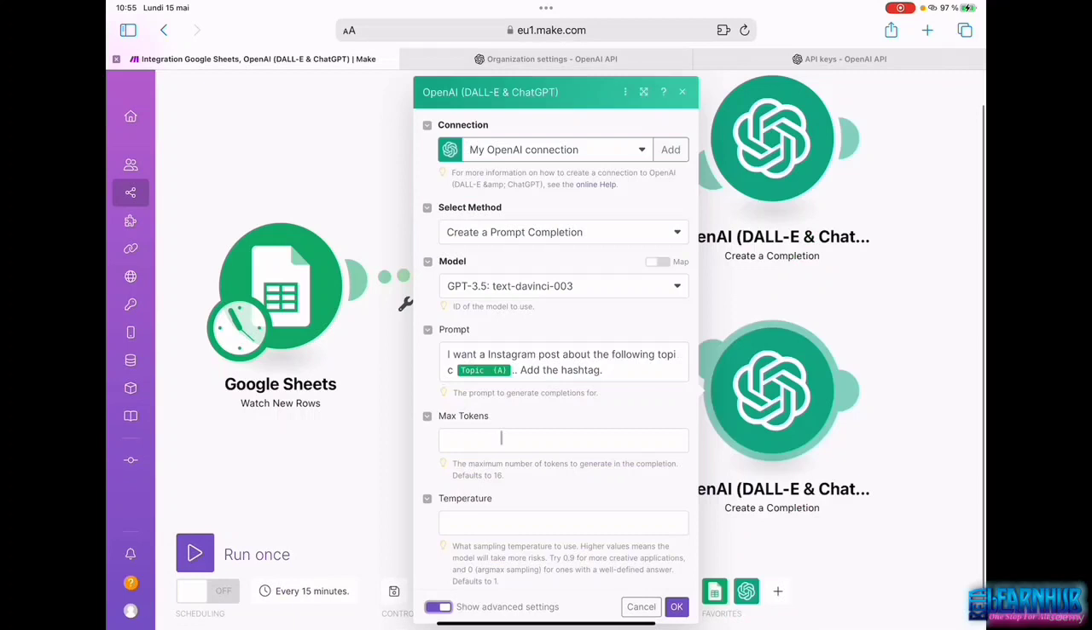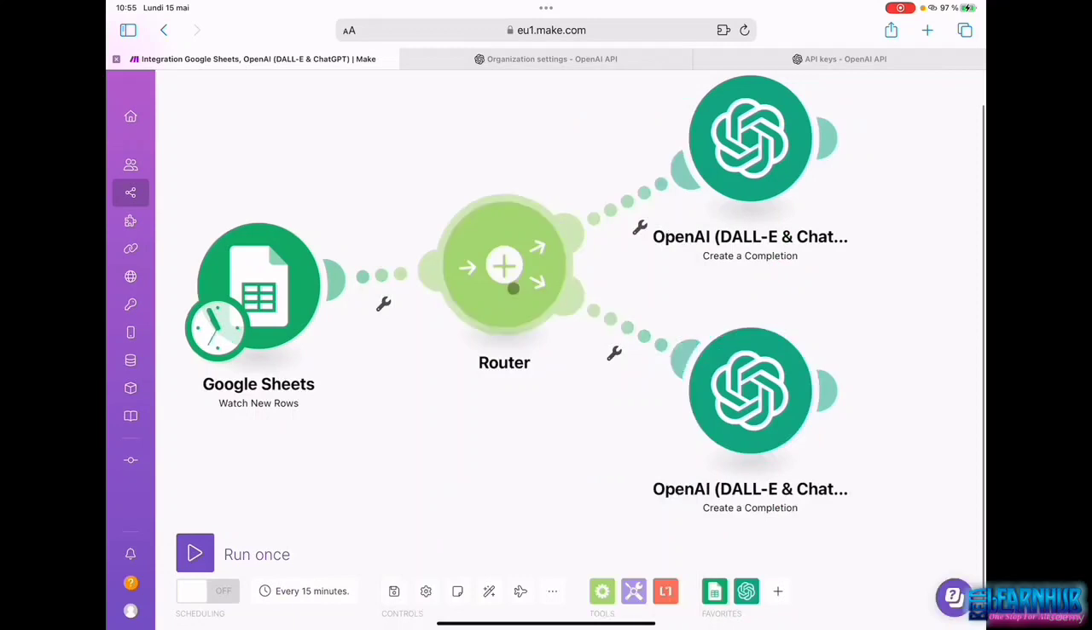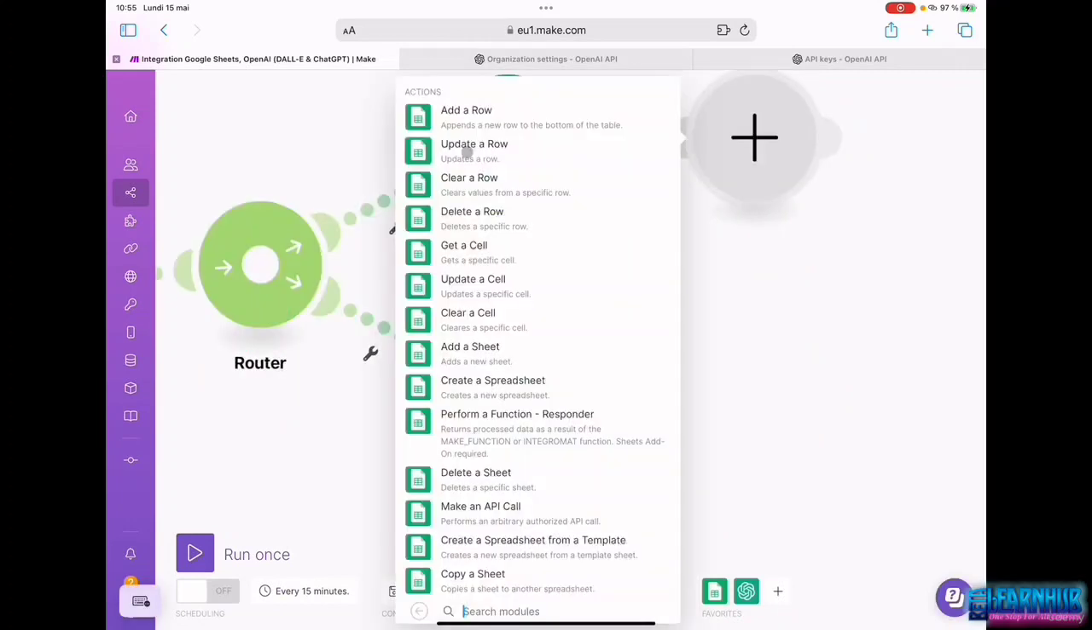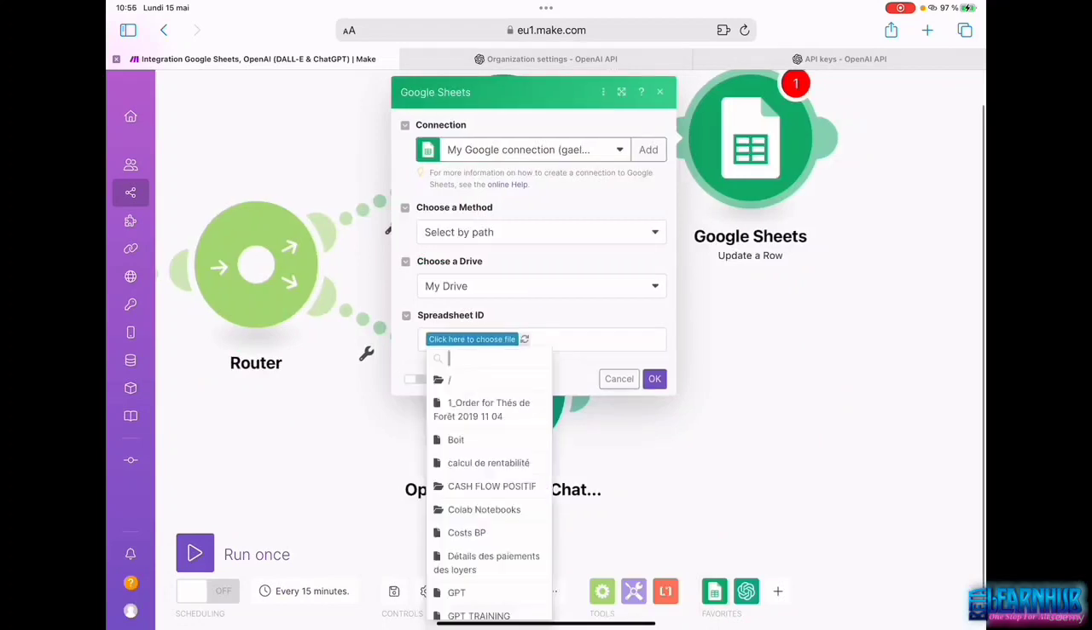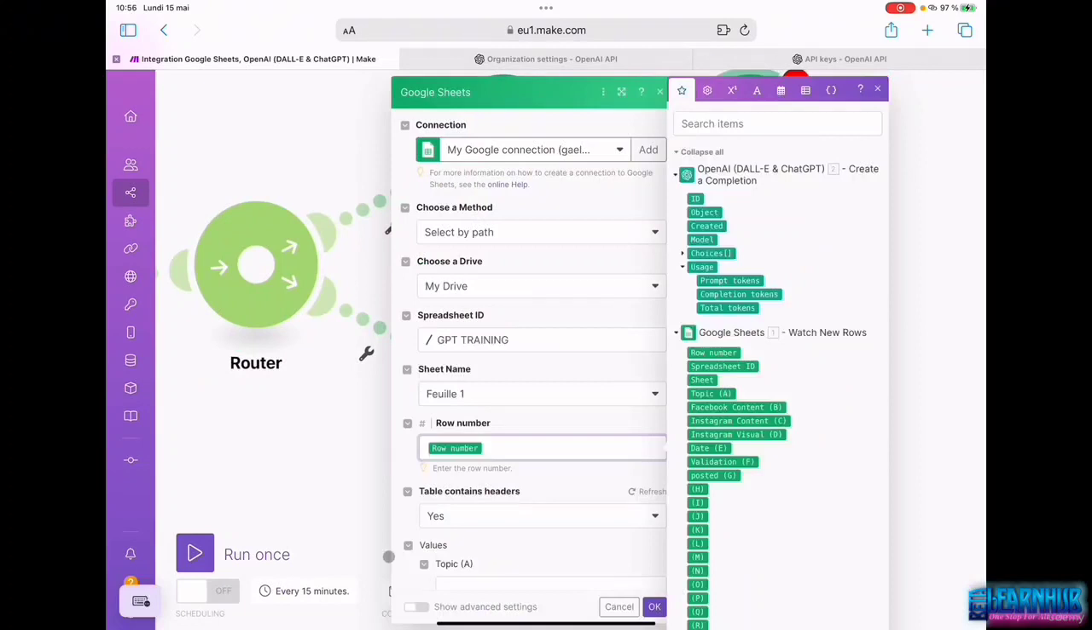Same thing, just put max tokens, 250. Remember, for the router, just right click, add a router, that's fine. What's next? Click on add another module. Google Sheet, this time update a row. Same path, your file. Alright, GPT training for me. Sheet number 1, just click on row number.